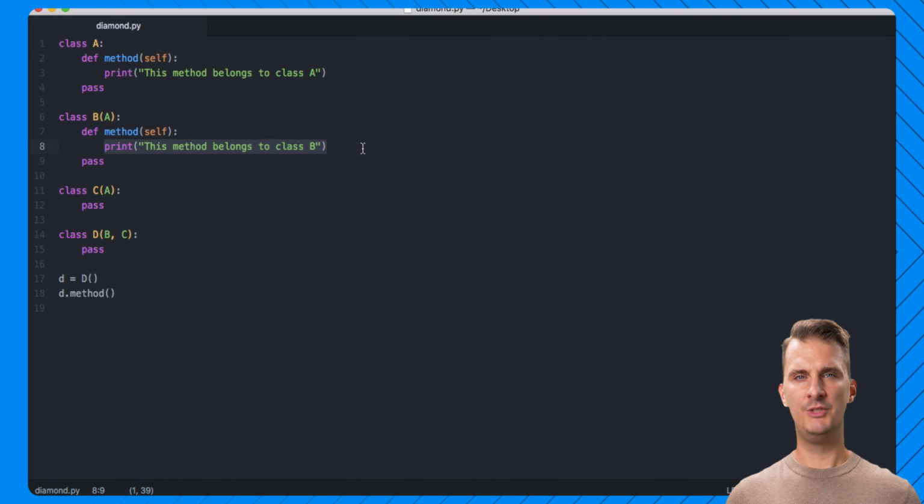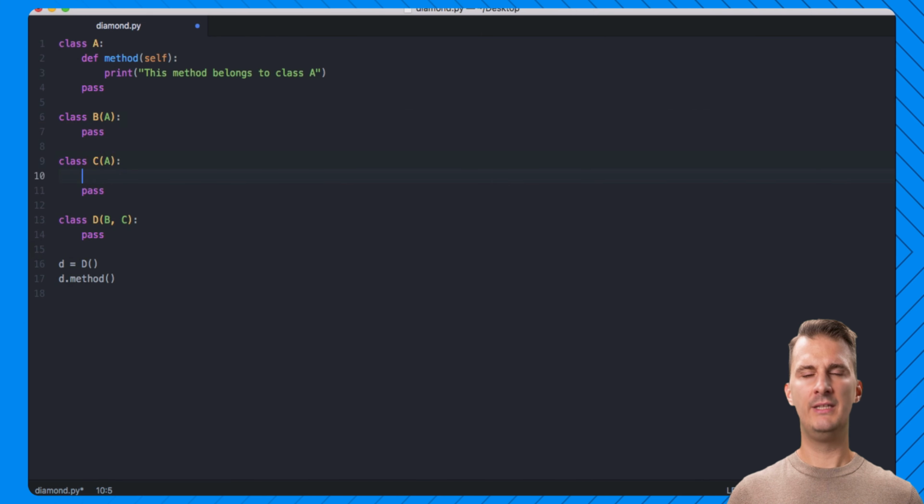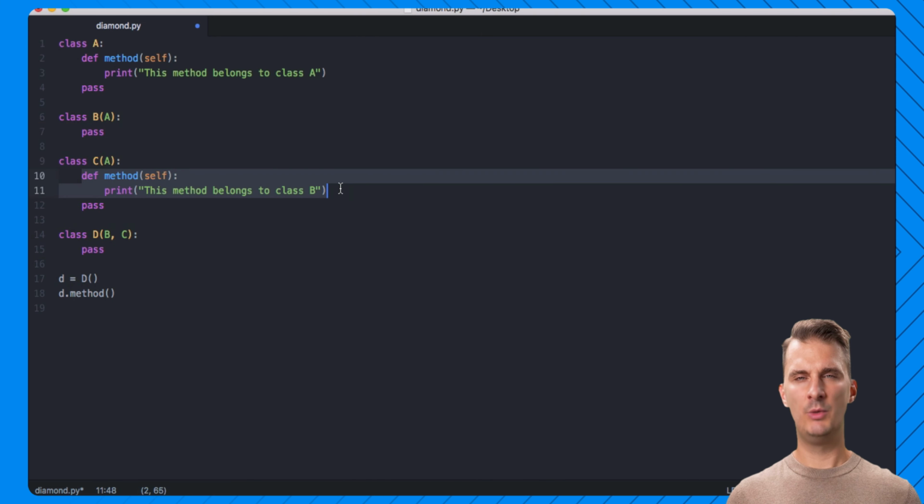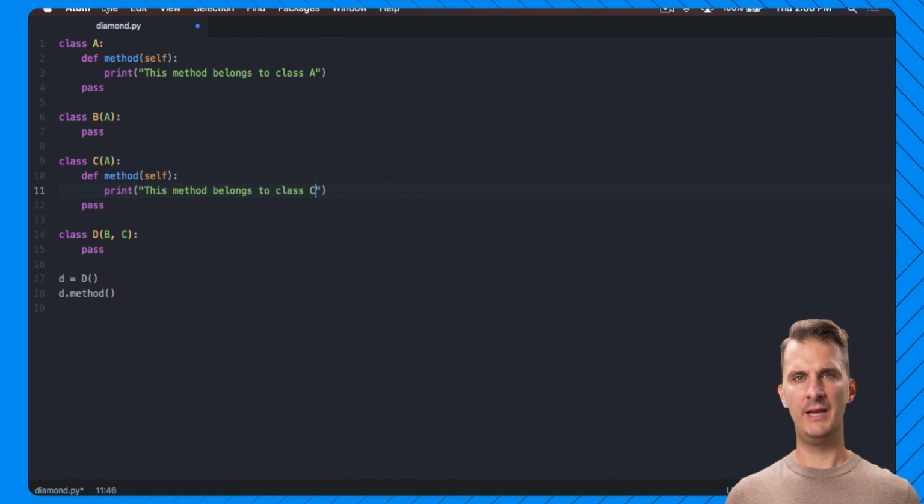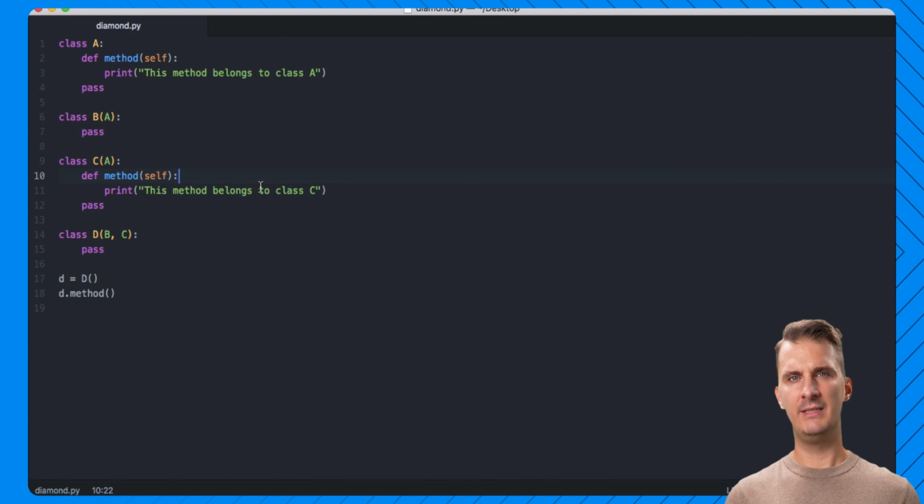Now let's look at the third case, which is to override this method in your class C and not in your class B. So let me remove this from my class B, and then let's have it in our class C with the print statement as this method belongs to class C. Now let's save this file and execute it. As you can see, the method was overridden in class C, because of which this method was called.